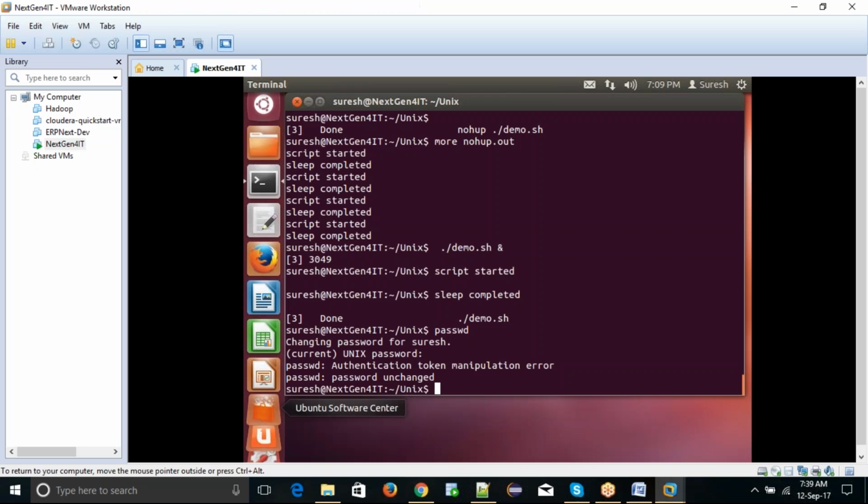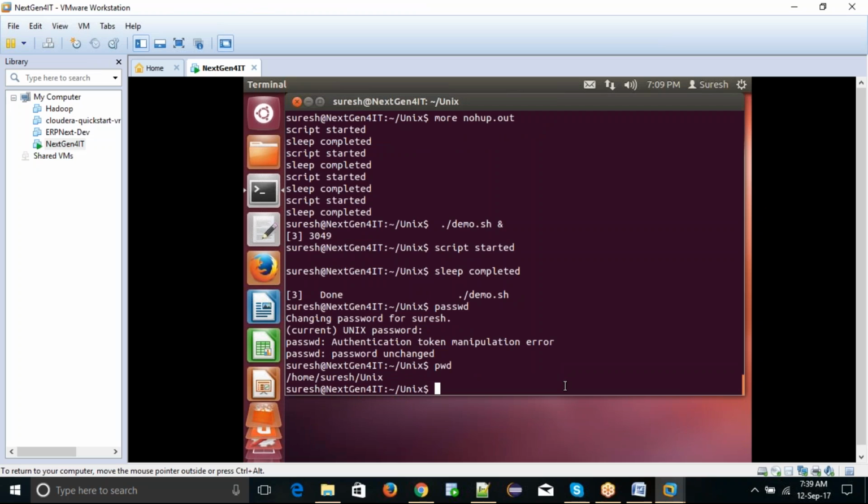And then pwd. pwd is a command that shows the present working directory.